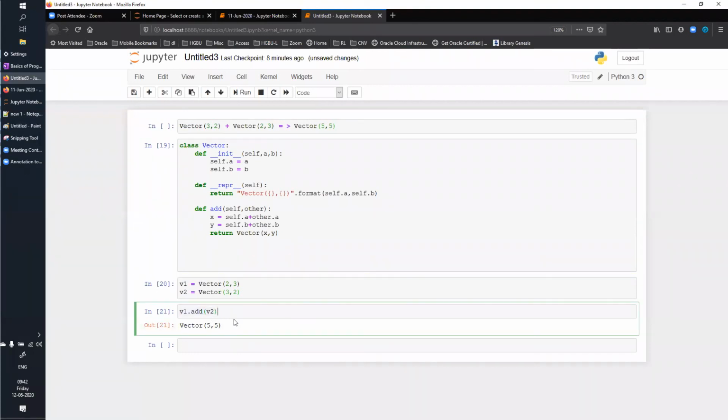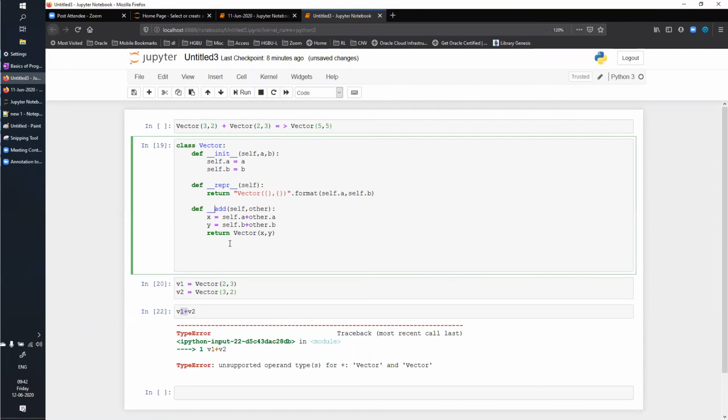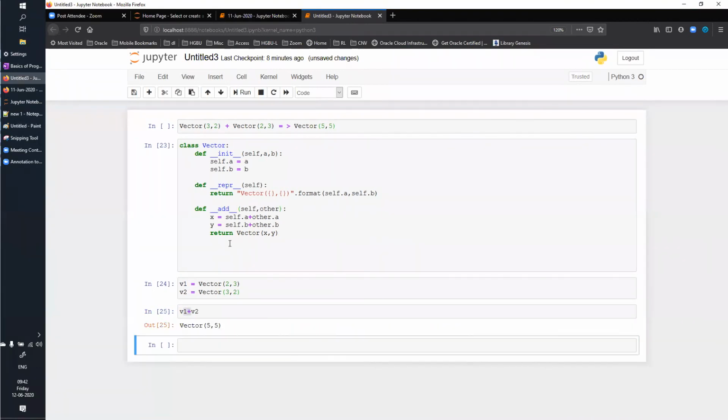But this is not something I want. I don't want to call the functions this way. I want v1 plus v2. So I will need to override that plus operator, right? I don't want to do this. I want to do v1 plus v2. This will fail for now because it doesn't know about this plus operand. It will try to add these two objects, which is not supported. It will fail. Let's override this add functionality this way. Let's run this. And I'm able to do the same thing again.